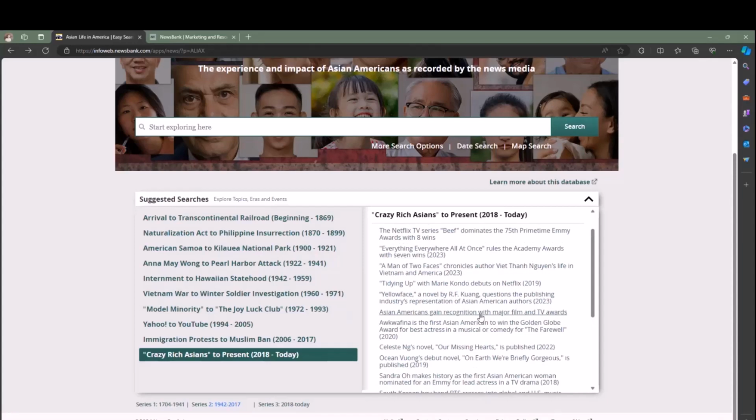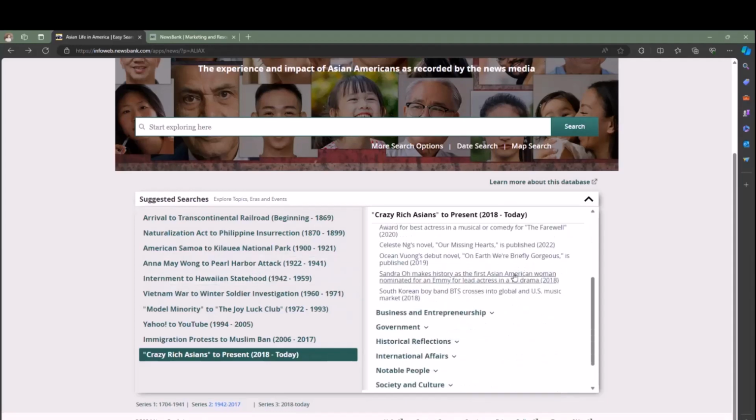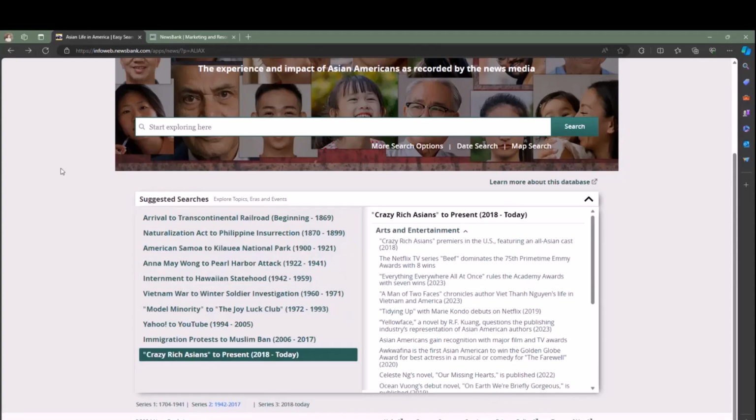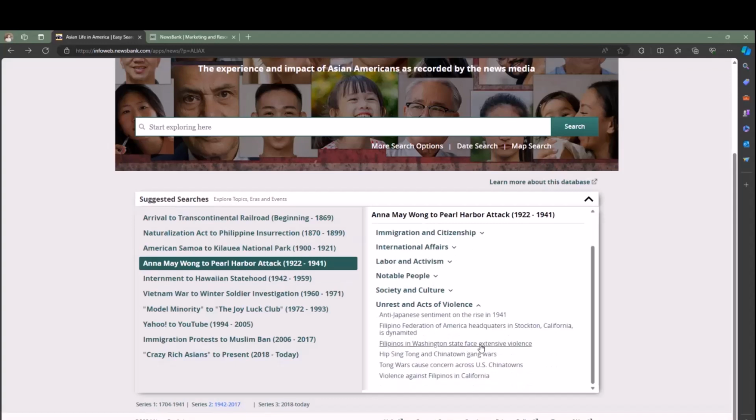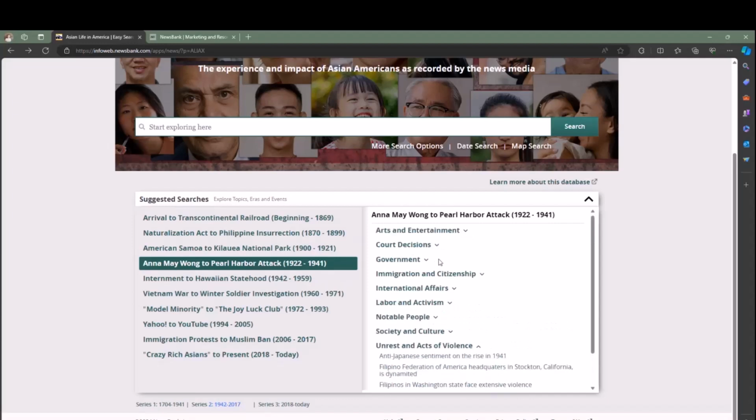And probably a lot of the popular books that are published by Asian authors are going to be featured in here. So if you don't see it in our suggested searches, you can always try doing a search, seeing what you find. Really interesting to read about. Let's say I wanted to look at Pearl Harbor if I'm doing historical research. I could go in here and read about Pearl Harbor. Lots and lots of different options for any type of research, any type of contemporary or historical, you're going to find it in here.